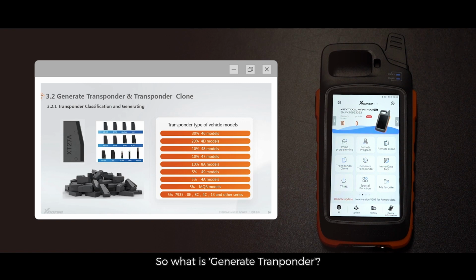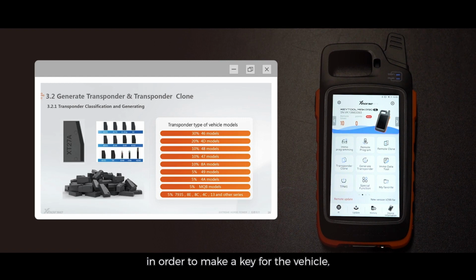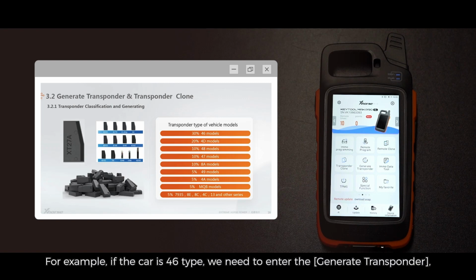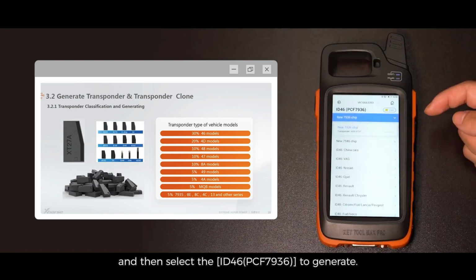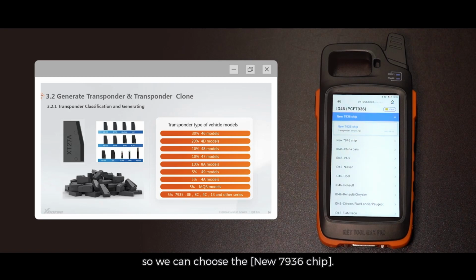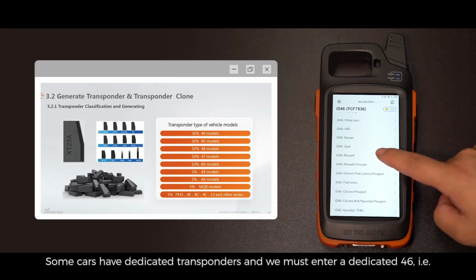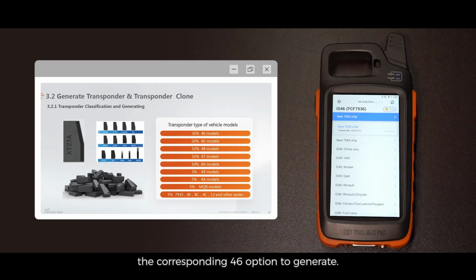So what is generate transponder? The scenarios that require to generate a transponder are as follows. In the case where all the keys of a car have been completely lost, in order to make a key for the vehicle, we need to firstly generate the corresponding transponder. For example, if the car is 46 type, we need to enter the generate transponder and then select the IT for 6P CF7936 to generate. Some cars can be generated using a blank 46 transponder, so we can choose the new 7936 chip. Some cars have dedicated transponders, and we must enter a dedicated 46, the corresponding 46 option to generate.